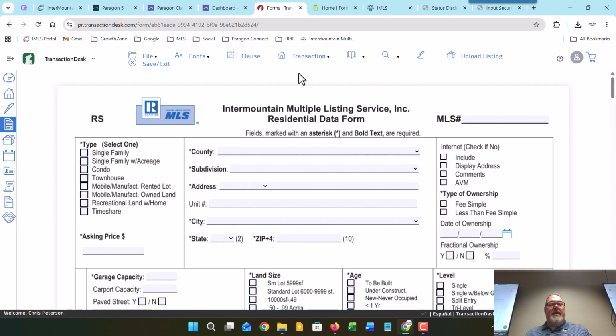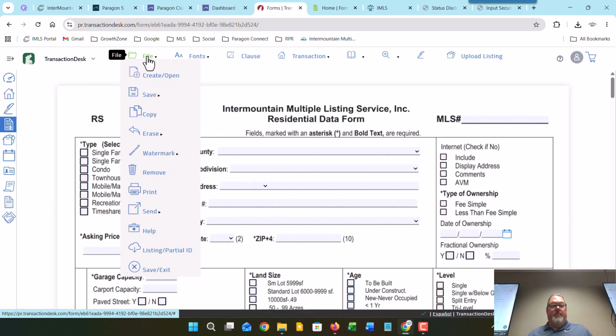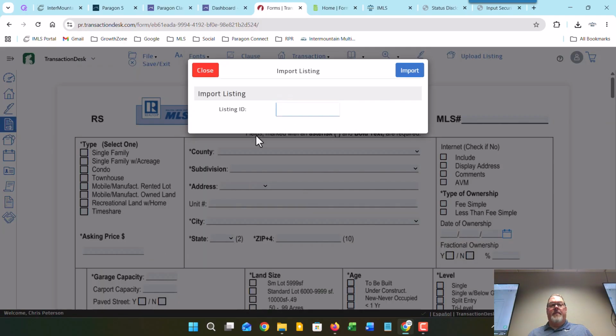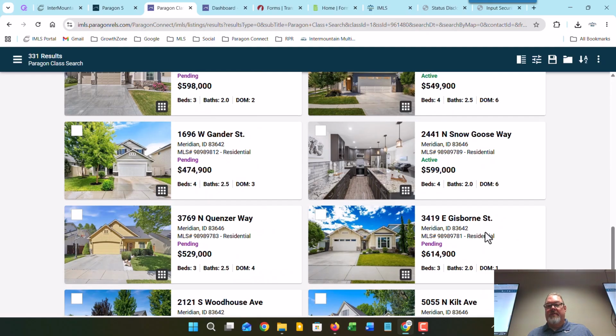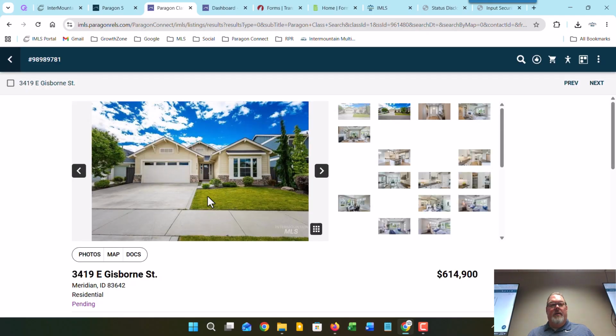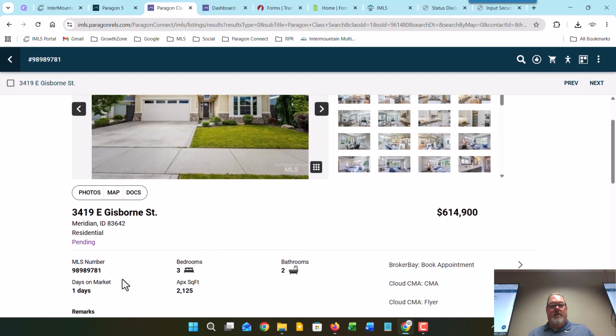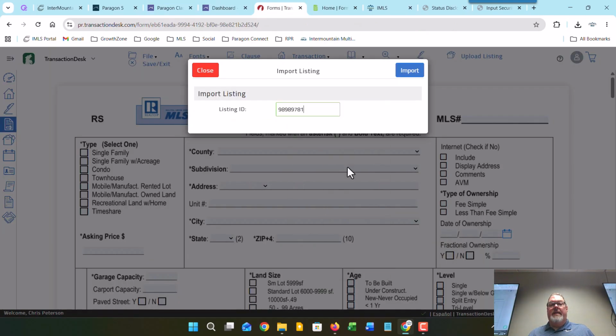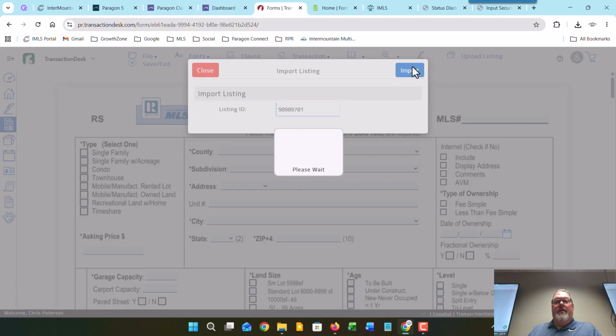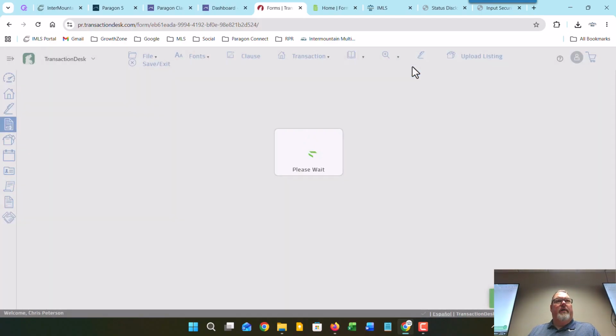So here's the data form. Now if I wanted to populate this from a previous listing, under File, and this is where the screenshot on your handout comes from, you go here to the Listing Partial ID, and then you put in the MLS number. So I did a search earlier, and so let's go find a listing here to use. We'll use this listing on Gisborne. There's the MLS number. So I'm going to come here and paste that in there, and it's going to import like 95% of the information. But again, you can't blame the other agent if your listing's wrong. It's on you. But it's a lot easier to verify information than it is to go and enter the entire thing.